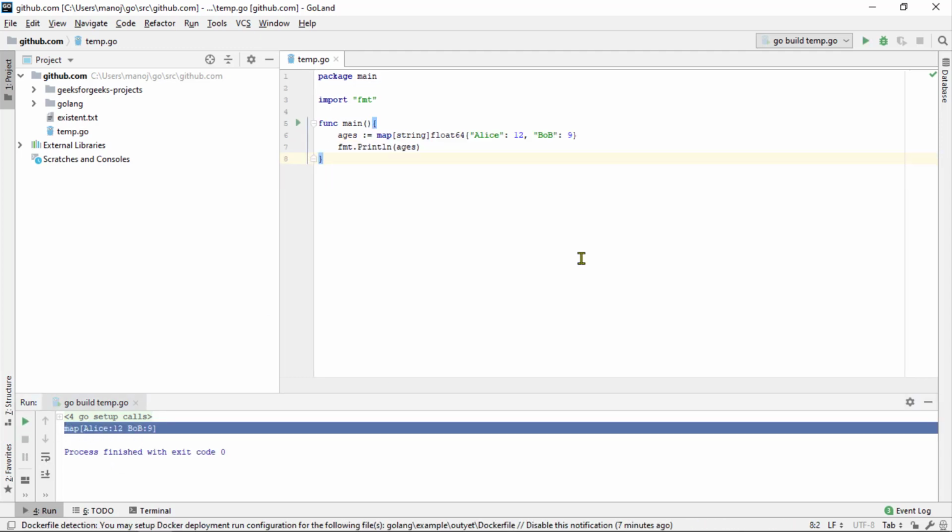Similar to arrays and slices, we can use a map literal to pre-populate a map with values. We type them here within the curly braces. So we can say under the key of Alice there should be an age of 12, and under the key of Bob there should be an age of 9. Just separate the key from the value with a colon and separate multiple key-value pairs with commas. Let's try running this, and there's our populated map.